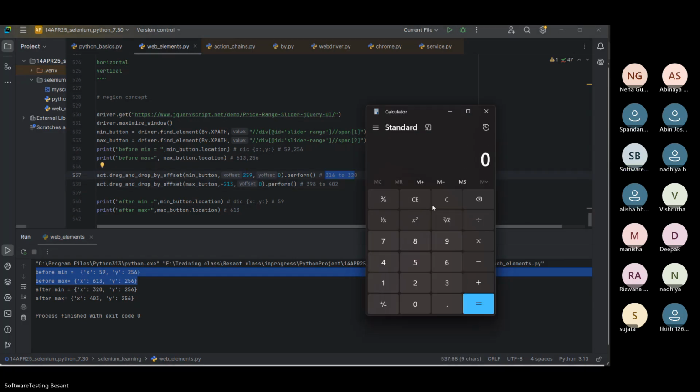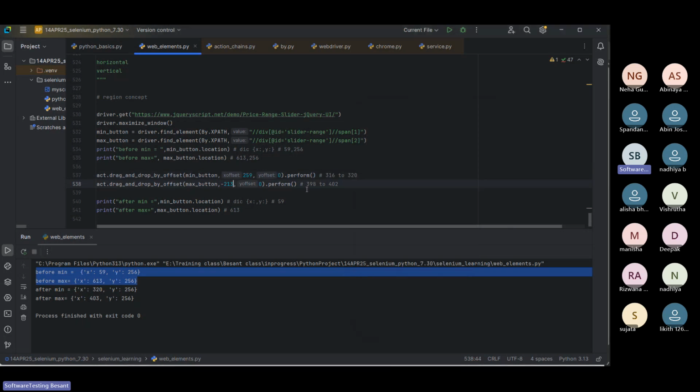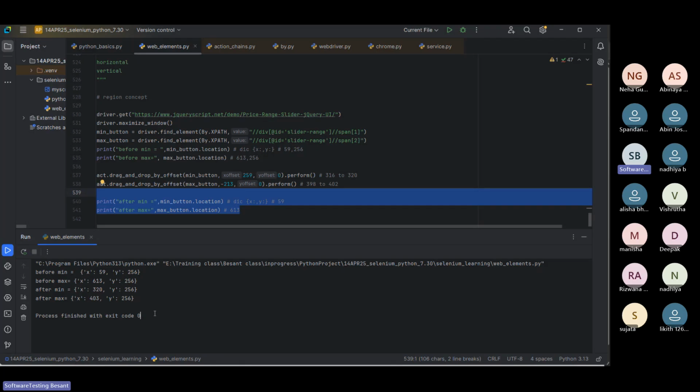Then the maximum I am expecting to move is 403. This is the targeted position. My base position is 613, so 210. I have given it 230. It is within the threshold value. So according to that calculation only, we will be getting this value. Got it? Any doubt? Any confusion?